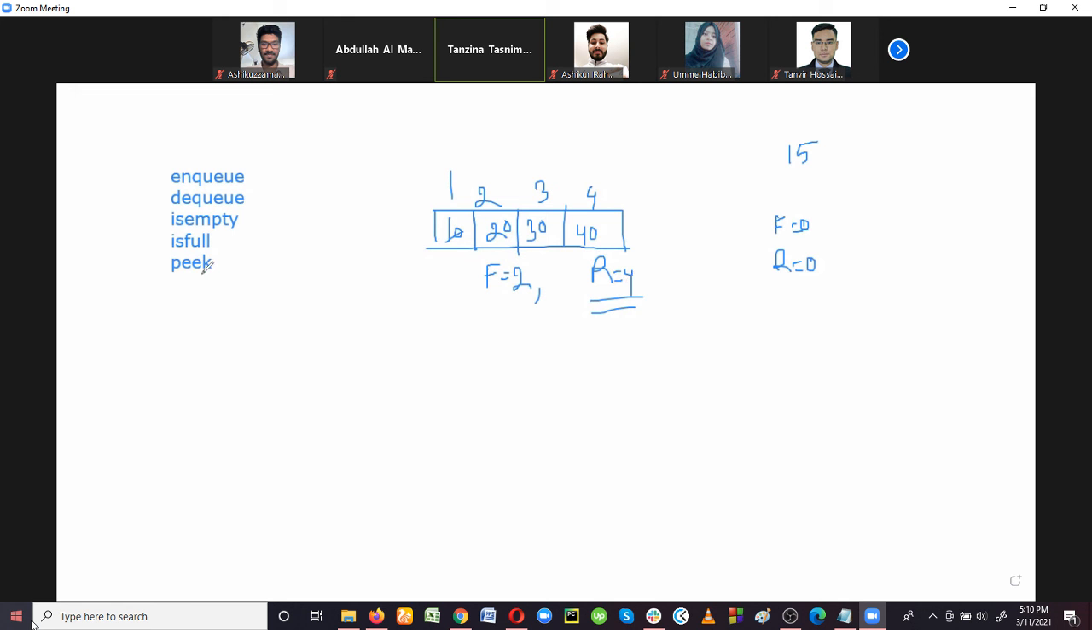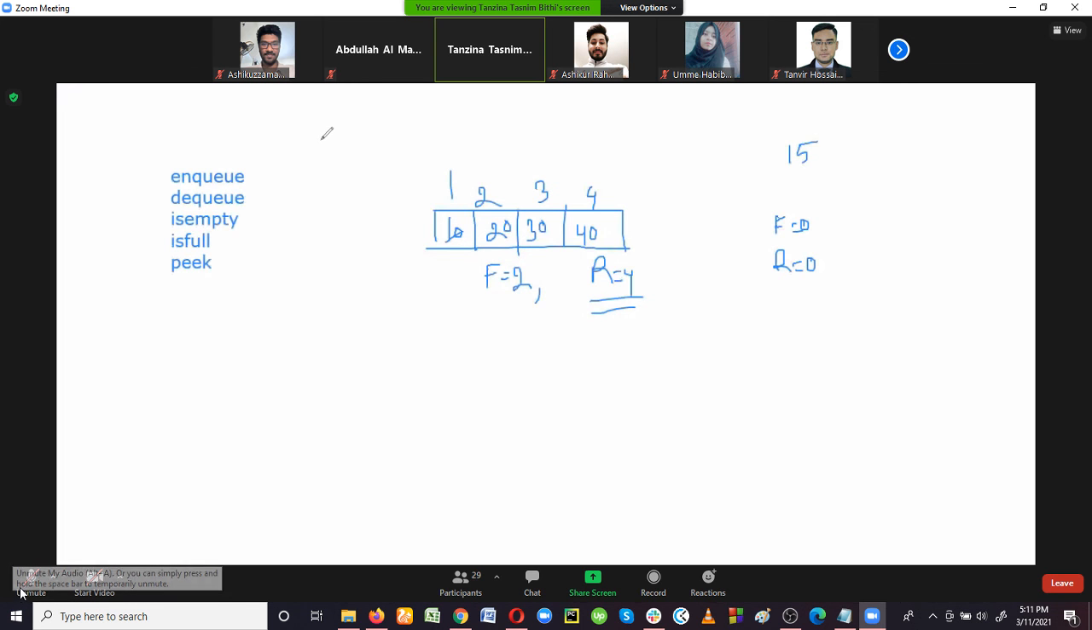And what about the peek operation? In the peek operation, we're not inserting any new data element or deleting a data element. It will just return the value of the front pointer. Here, after executing this operation, it will return the value 20 because 20 is the first element of this queue. Here r equals 4, that means the queue is full, so we cannot insert any new data element. This is a property of a single queue or linear queue.